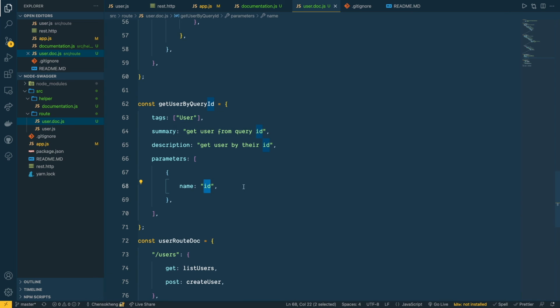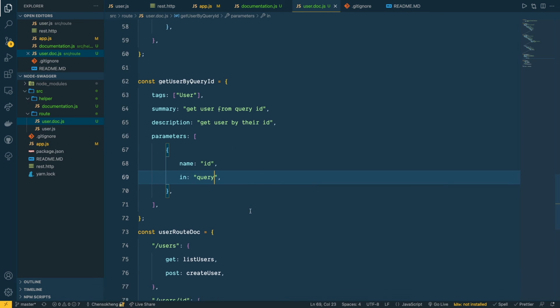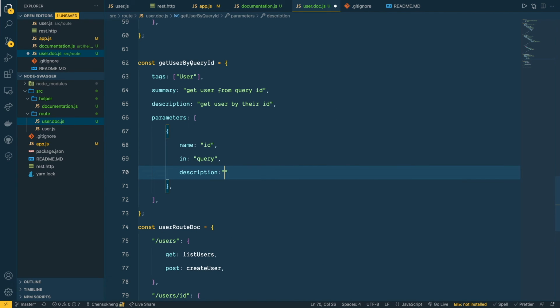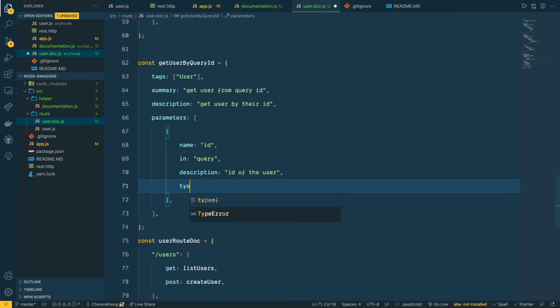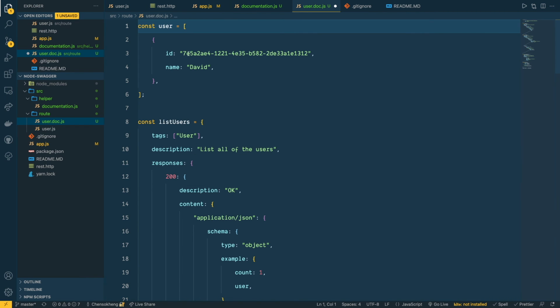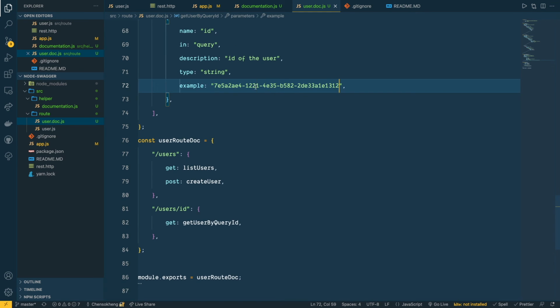Okay, so we have our names, and now where is it, in the path or in the query? We're going to use query, so for this route we're going to set it to query. And we can add the descriptions, which can be anything. It's the ID of the user, so make sure you say what it does. The type of it is going to be string. And then for the example, you can give them an example, just the ID of it right here. I can just use this one and put it right here. Okay.